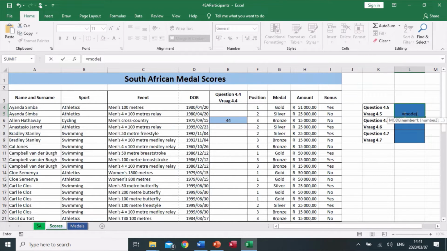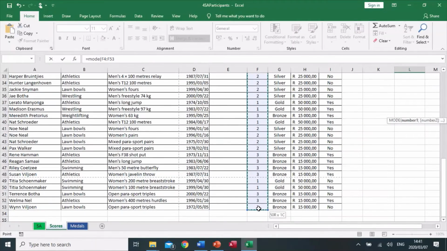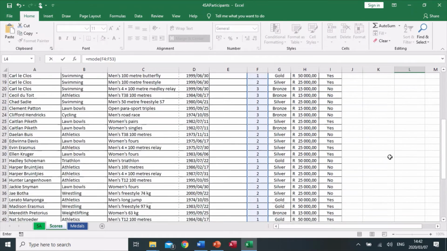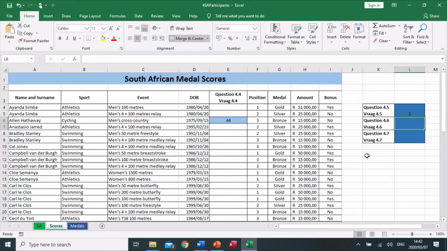So I type in mode, open up my brackets, I go to the range where it says position, and I'm going to select the full range. So now the computer is going to go and look to see, out of all these positions, which one is the one that is most frequently seen, and that is position 2.